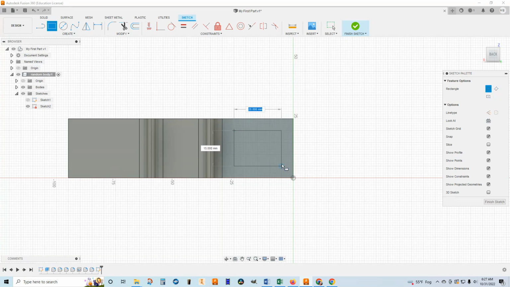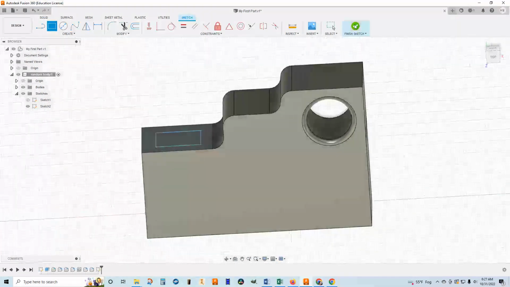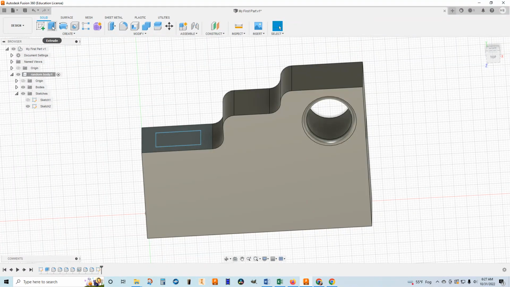In my case, it's going to be 20 by 15. If I wanted to make changes, I could. But basically, I was actually a little off there. But if I set it here, what it's done is it's drawn a sketch right there on that face of the figure. So hit finish sketch. And I'm going to extrude that.